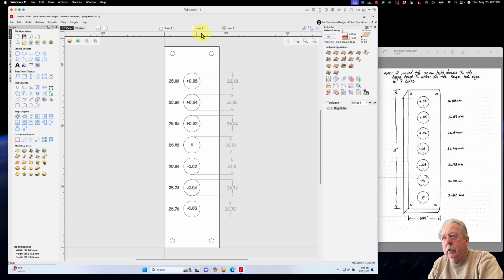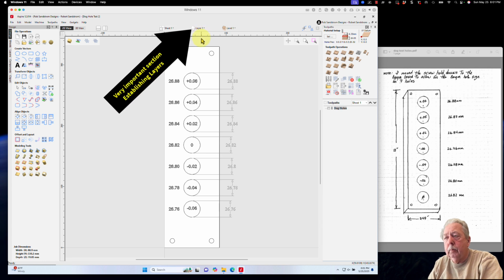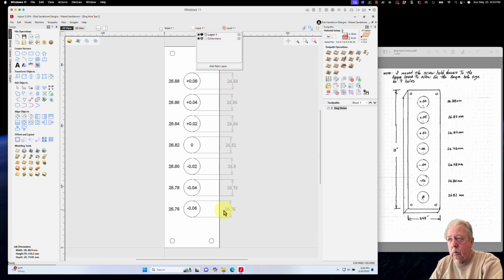I always like to use layers because it makes setting up toolpaths much easier in the long run if you get in that habit. And also you can set up templates, which is not a subject for this video, but for some other time. I'm going to start setting up layers. So you can see when I put the dimensions in with the dimension toolpath, it set up its own layer. So I'm not going to mess with that.